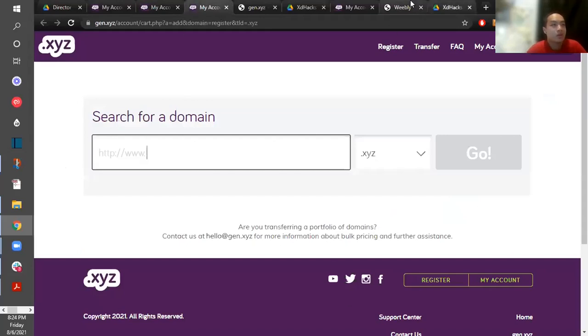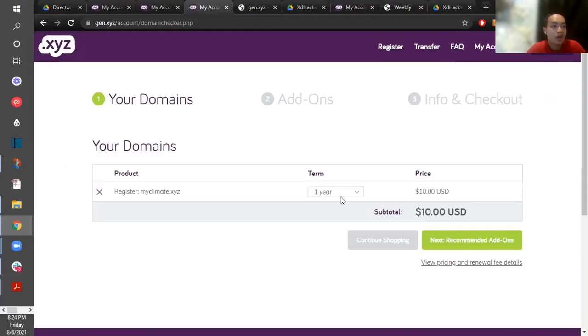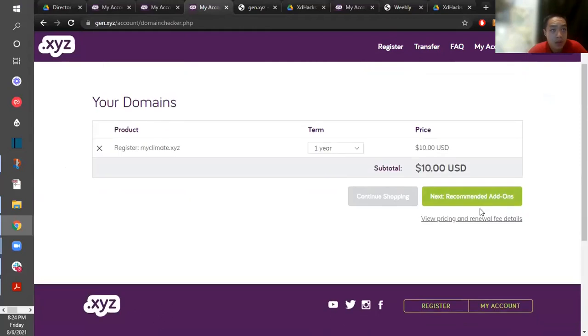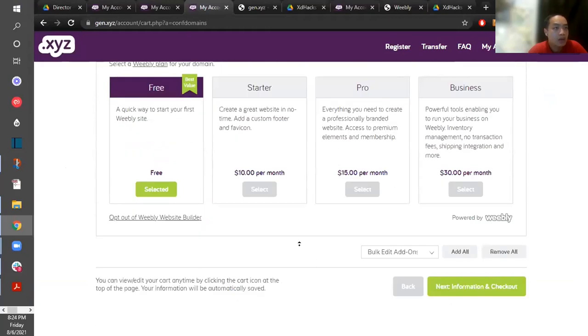Oops. Where did it go? All right, going back to the cart. So I think, oh yeah, right here. So now I go to next recommended add-ons. I make sure it's $10 US dollars. And then from here, I can add the recommended add-ons.